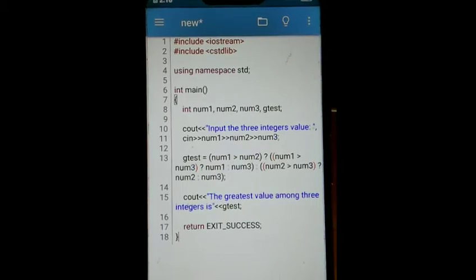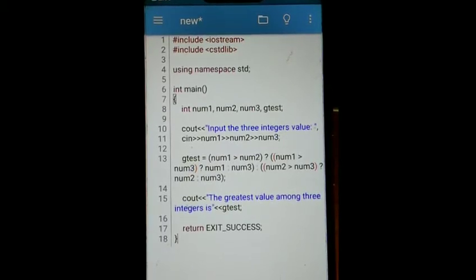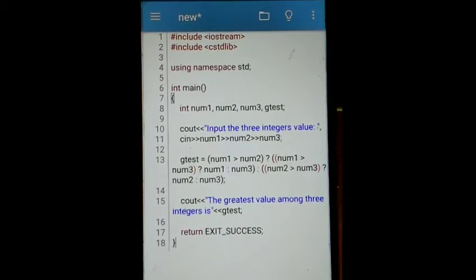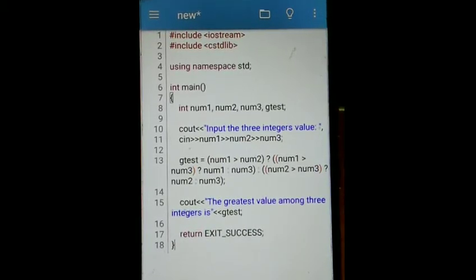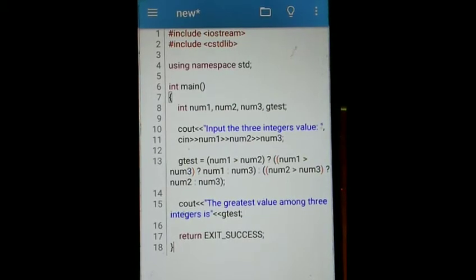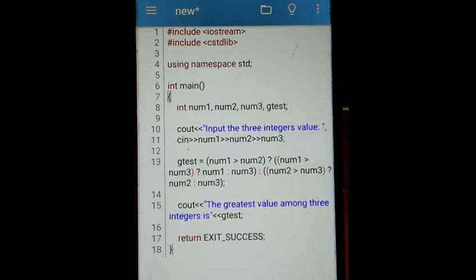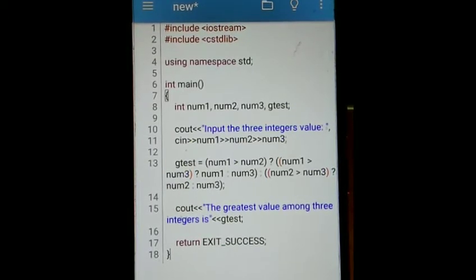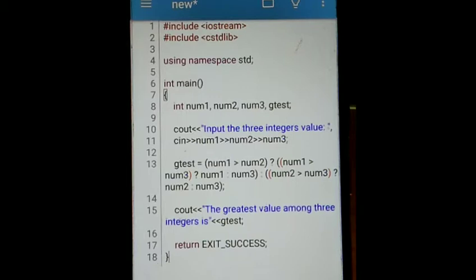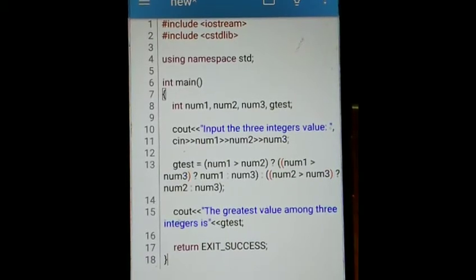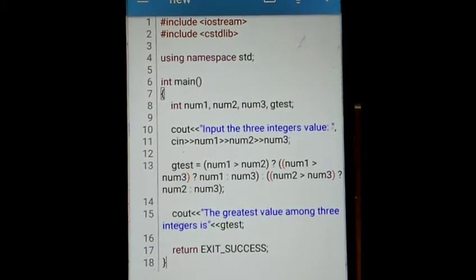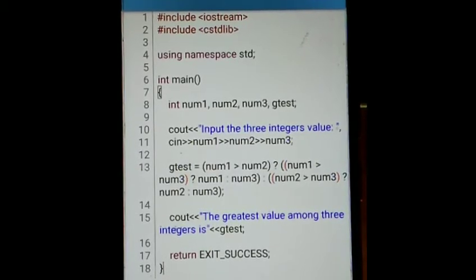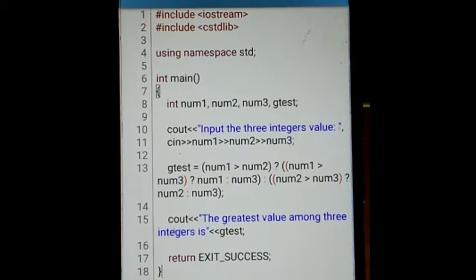Then we also have our process, the gtest equal to the conditional or ternary operator. Then our output statement, cout, insertion operator, quote, the greatest value among 3 integers is, quote, insertion operator, gtest, and the semicolon. Then we also have the return EXIT_SUCCESS and semicolon, then last is the closing brace. And now let's run our program again.